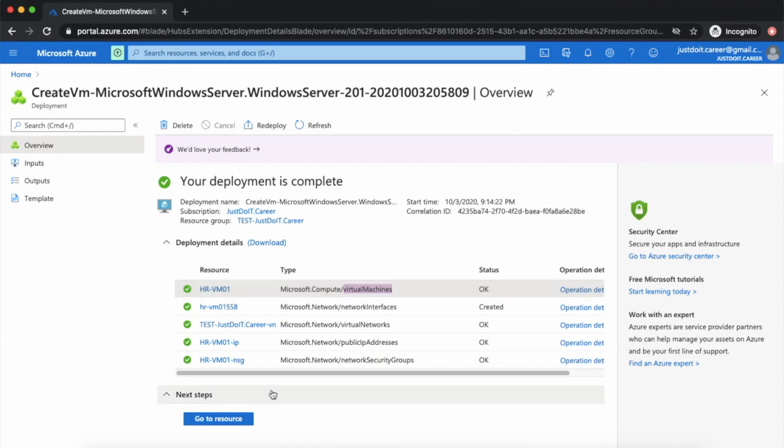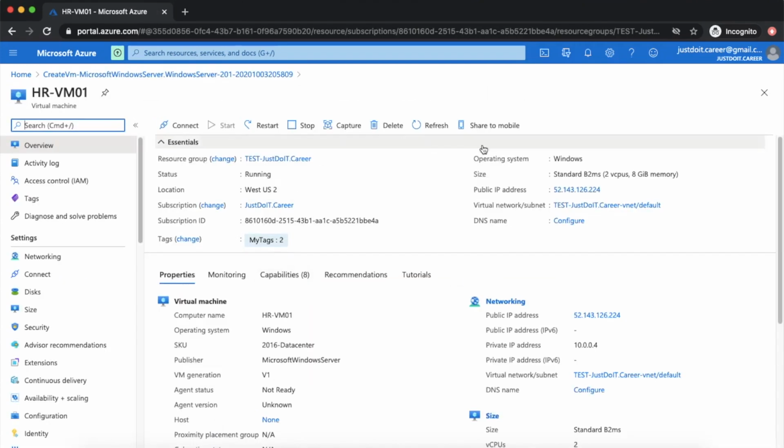If you want to go to the resource directly, here is the tab you can select to go to the resource. Once you are at the resource, you will see this overview page first. In this overview page, there are a few essentials that you have already provided while creating a virtual machine. It says the virtual machine is running currently. It says the location, the subscription, and further details: the operating system is Windows, the size is this much, and this is my public IP.